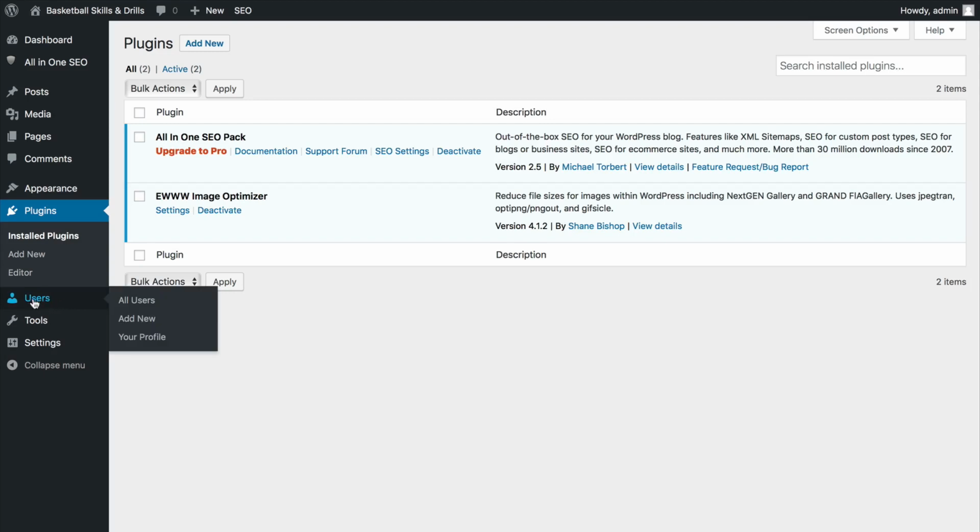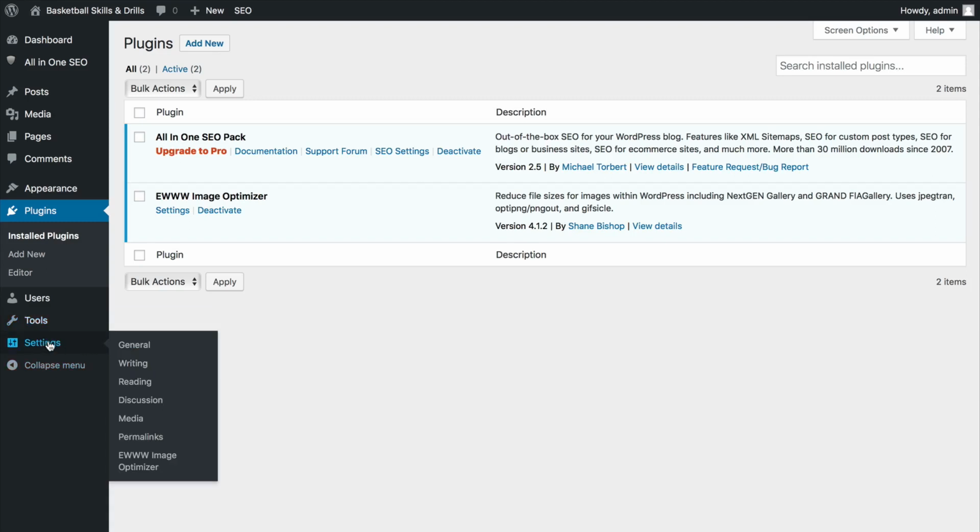Users, you can add new users, and we're going to be doing that. You can see your profile there, and you can see all the users. Under Tools you can import and export, and you can see the SEO plugin that I use has an SEO data import feature that you can use. Then there are the settings of your website.